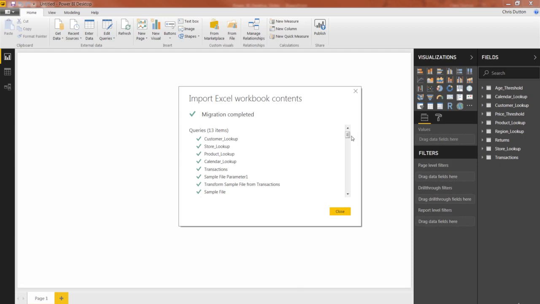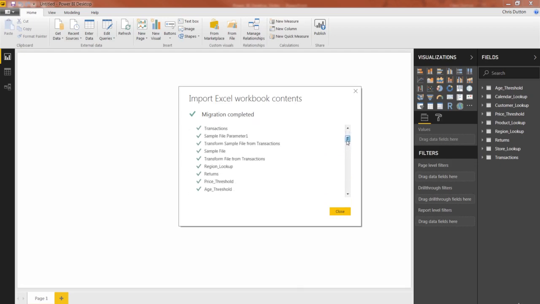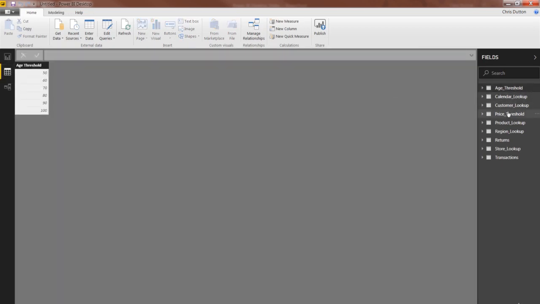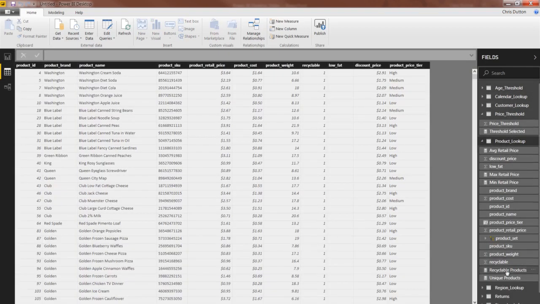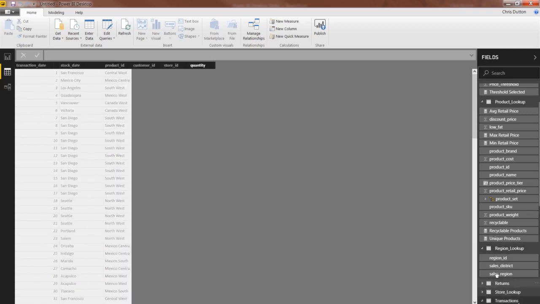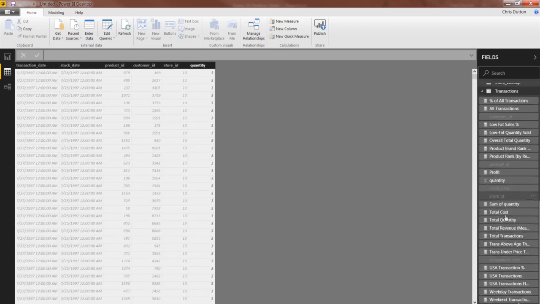And check it out. It's migrated all of these items, different queries, different data model tables, all these KPIs and measures. And when we press close, obviously there's nothing in our report view because there's no equivalent to the report view in Excel. But if we go to data, check it out. All of our tables exist here, all of our fields, including all of these calculated measures. I think there's a bunch here in my transactions table. Yeah, they've all carried through, all of our measures.